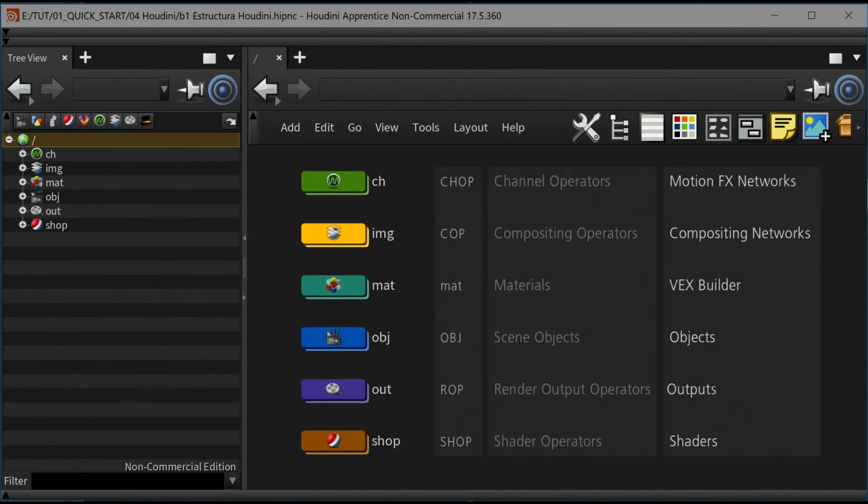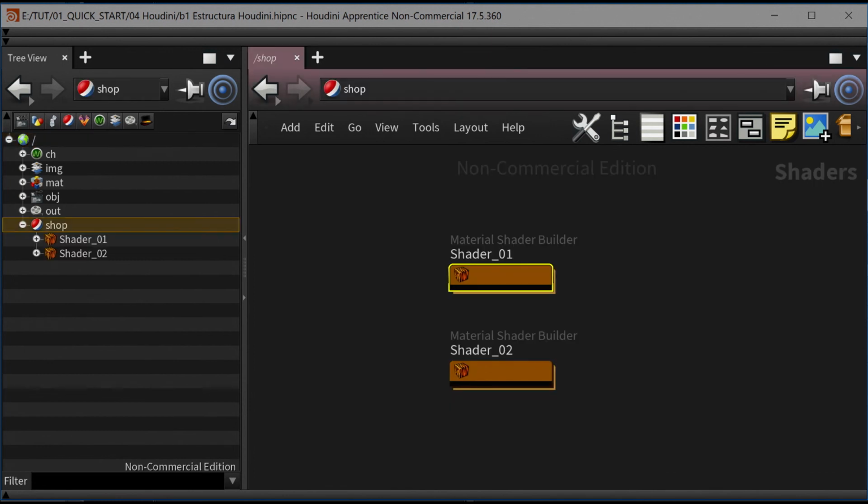The sixth network, Shader, is also known as SHOP, that stands for Shader Operators. In this context, you create shaders, but you can also create materials networks for third-party renderers.